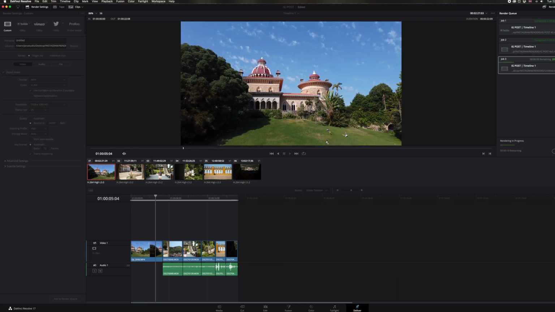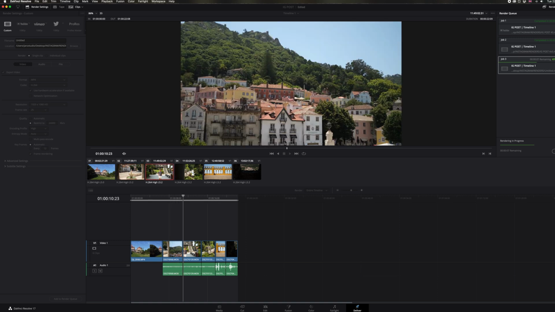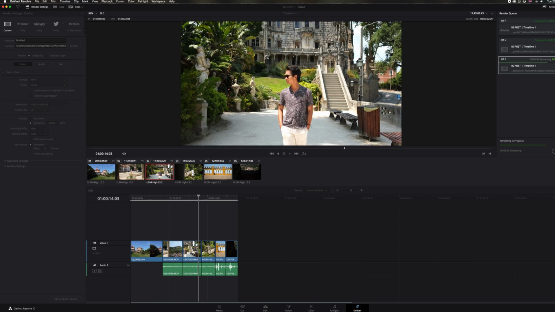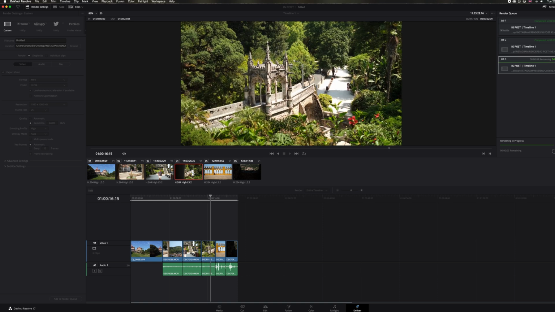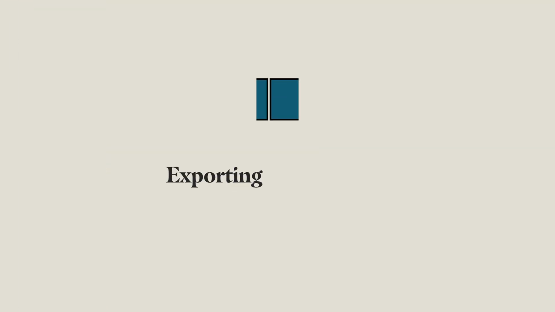Do remember that your edit must be a minimum of 1 minute to a maximum of 16 minutes to be able to upload to IGTV. So that's it for DaVinci Resolve. It's pretty easy.